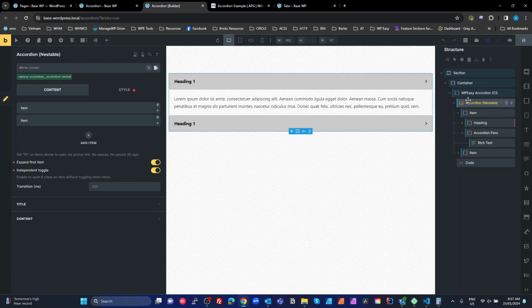But this here is our standard accordion. So the only thing I would say in here is because of the way we're controlling this, I removed all of the styling from the title and content here, and we're not going to do that. And actually on this one, I enabled the expand first and independent just for testing. So you can see how that works.